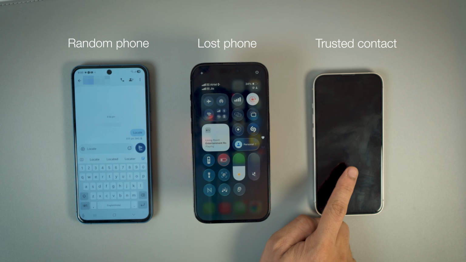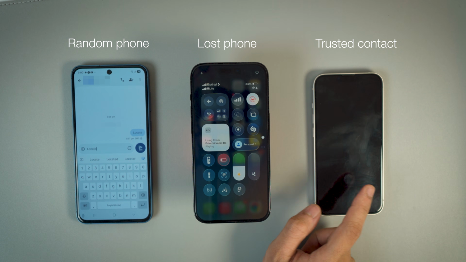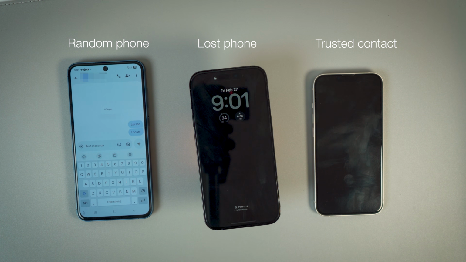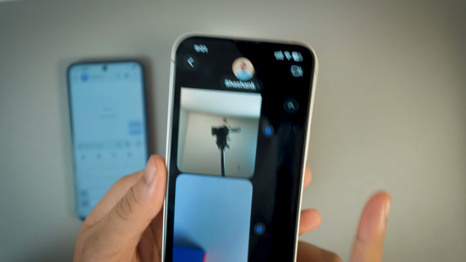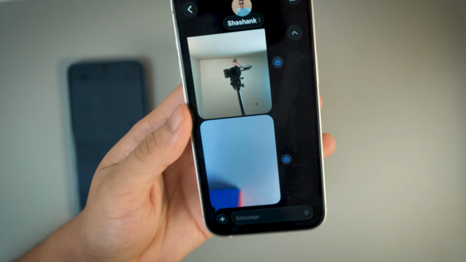This iPhone 13 will act as a trusted contact, so it will be somebody you have chosen from your contact list. Look what happens when I send this message. It forces my phone to come online. Wi-Fi, mobile data, Bluetooth, and the flashlight is turned on. Along with its location, it sends a picture from both the front and the back camera, so it's easier to find.